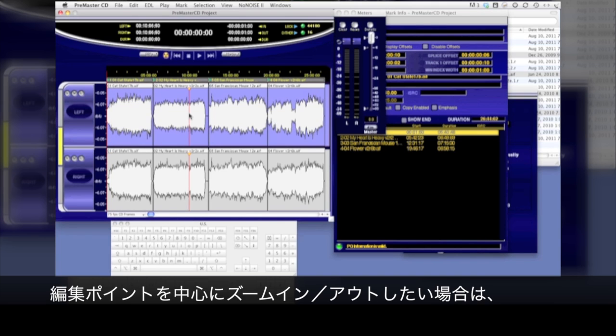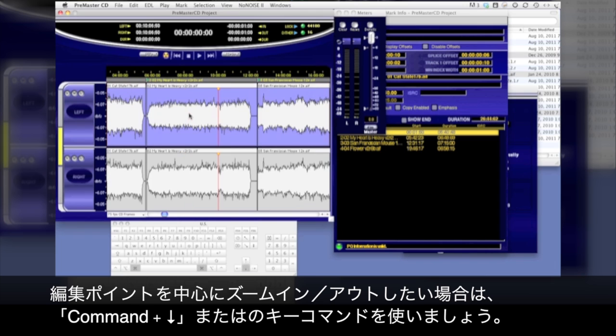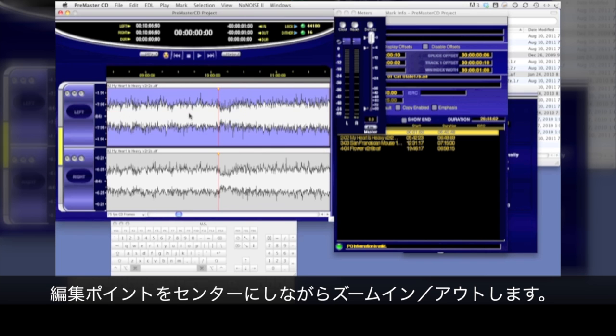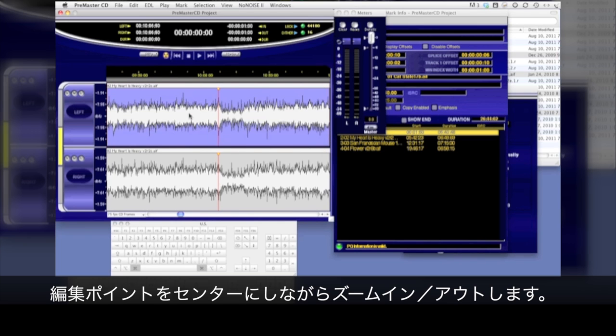As you zoom in and out, it's likely you'll want to keep this edit point in view. To do this, hold down the Apple or Command key as you use the up or down arrow keys. This will keep the edit point centered in the middle of the display so you can zoom to a location that you've targeted with the edit point.